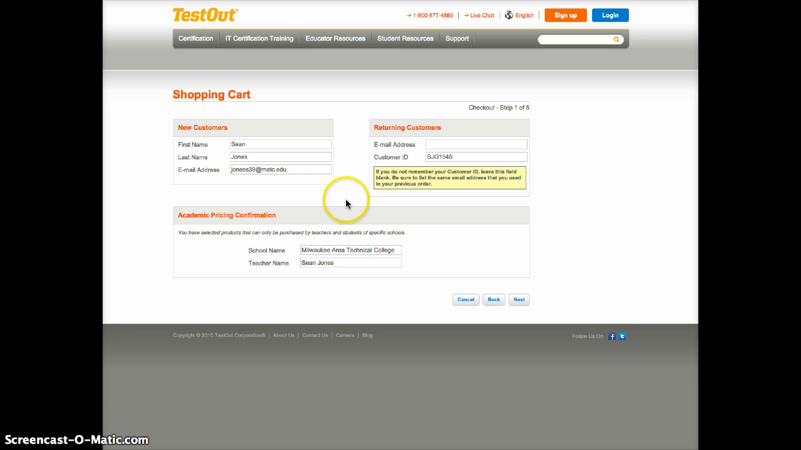Now, if you've never purchased a LabSim before, don't worry. Just fill in the information here. Make sure to use your matc.edu email address. That's very important. It's very important for the course later on. If you're a returning customer, you can just type in your email address. You don't need to remember your customer ID. Mine's filled in because I've done this a lot. But just put in your MATC address if you're a returning customer, if you've used it before. Or enter it here if you're a new customer. But either way, once again, it's very important that you use whatever your school address is.